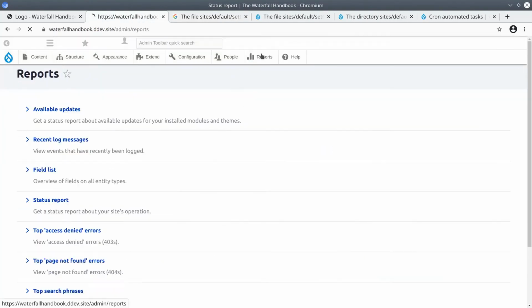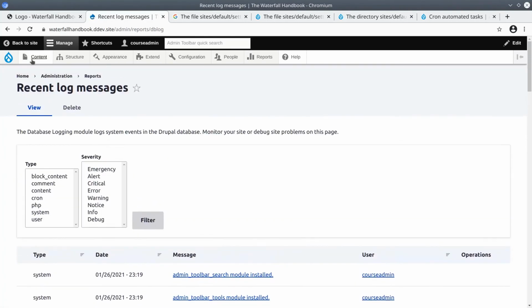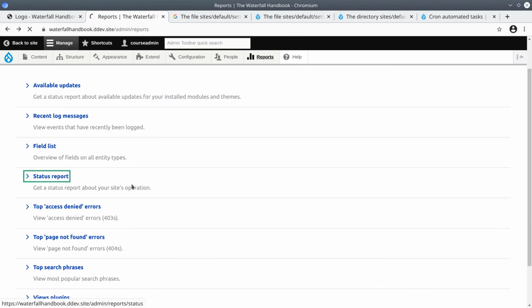Get into the habit of every so often scanning the recent log messages and status report so you know the health of your site. All for now.